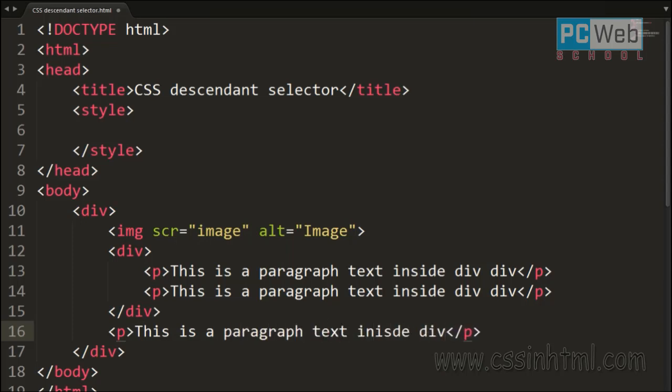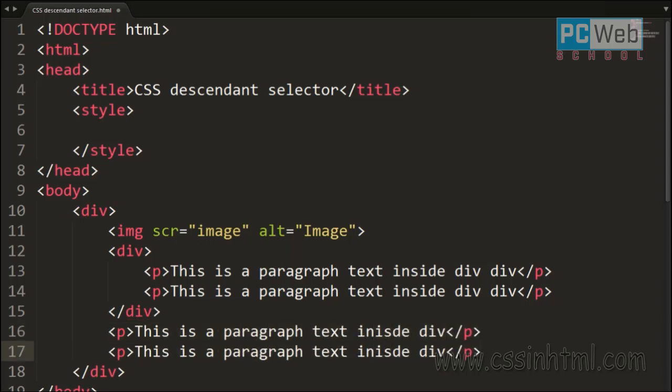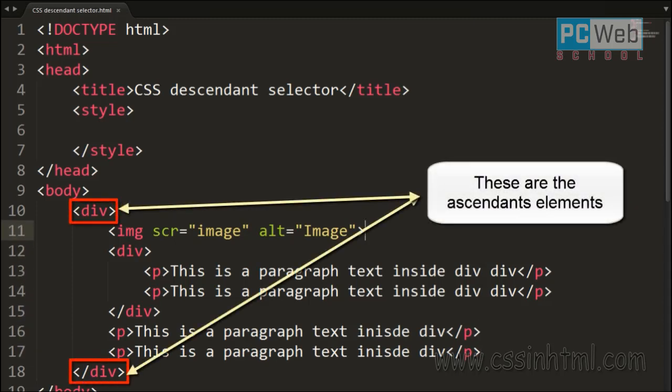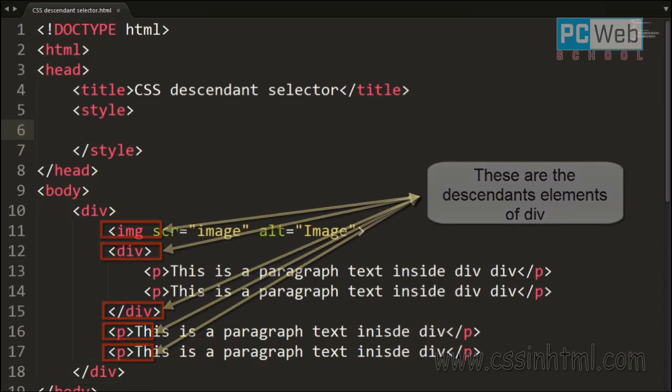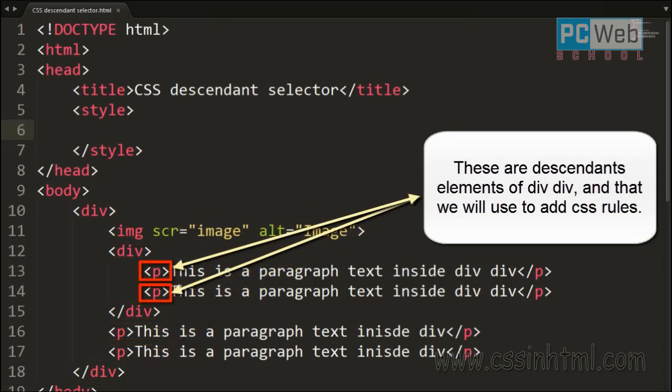The first element for the second will be ascendant, and the second element for the first will be descendant. The CSS Descendant Selector is composed of a list of selectors separated by a space character.